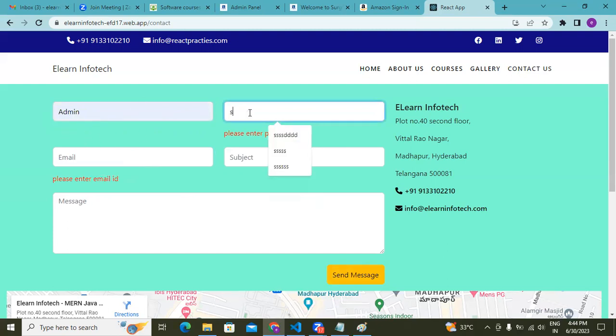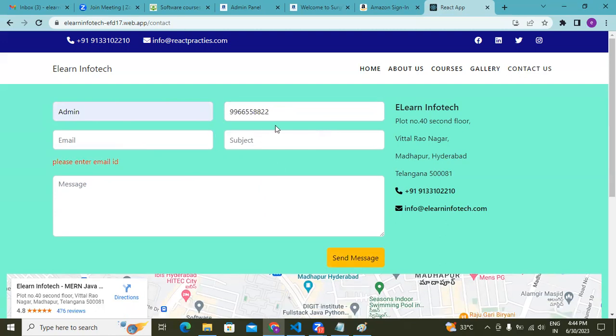And in phone number, I'm entering characters. Submit. "Please enter digits only." That means you have to enter numbers only, as we implemented here. If I enter like this, it does not display any message. So you have to understand the concept here: we are checking whether the user enters valid information or not. This is about how to work with client side validations.